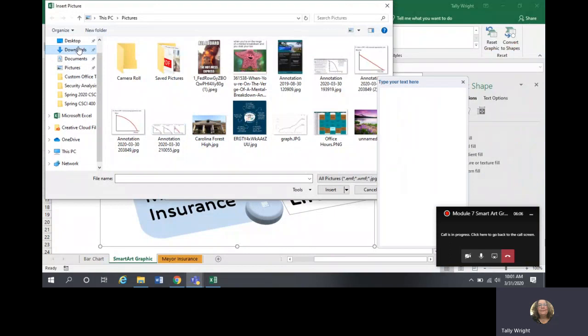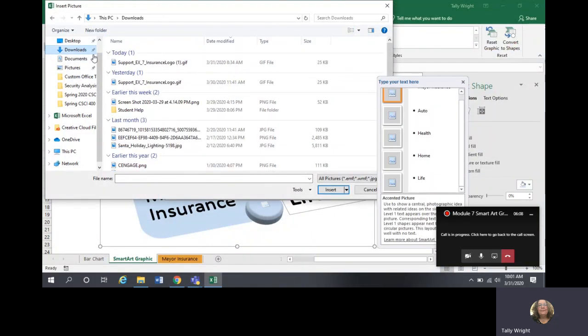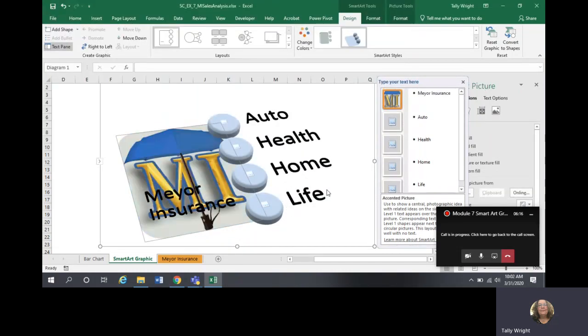I think I put them in my download, so let's see if it's in my download. Insurance logo. I believe that is the file I need. So I'm going to click that and hit insert. Yep, that's it. Okay. And you can do picture effects as well.